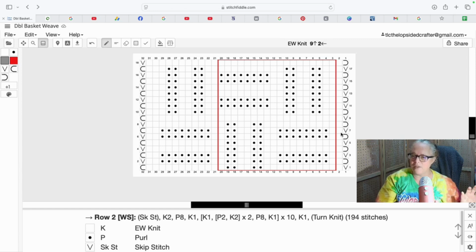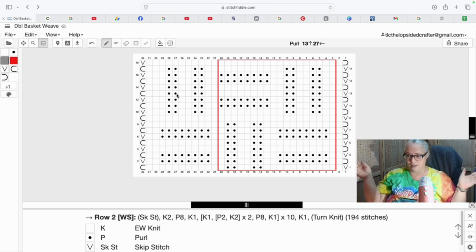Then you would add these two, which would give you 200. Then you would add your 1, 2, 3, 4, 5, 6, 7, 8, 9, 10, 11, 12 stitches that represent this whole other side. So your blanket would be 212 pegs wide. Does that make sense? I hope that made sense.